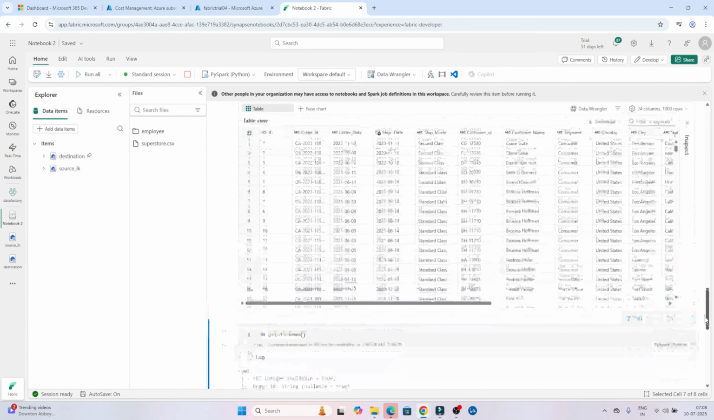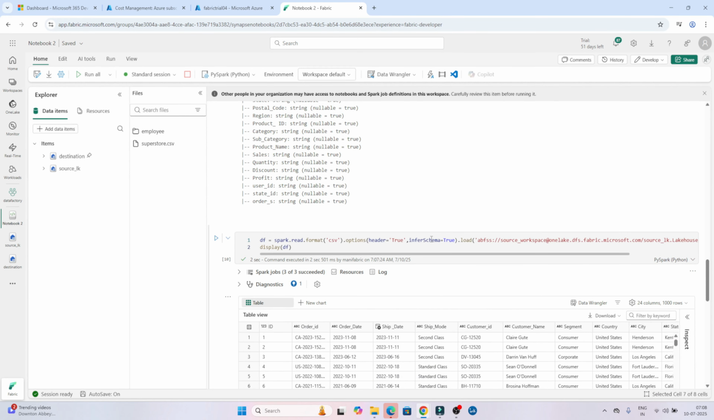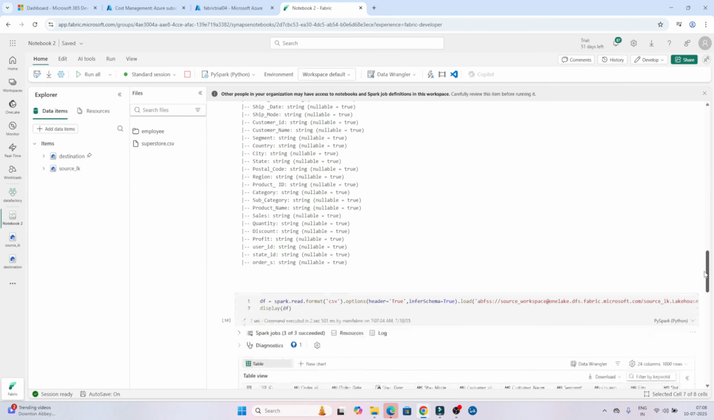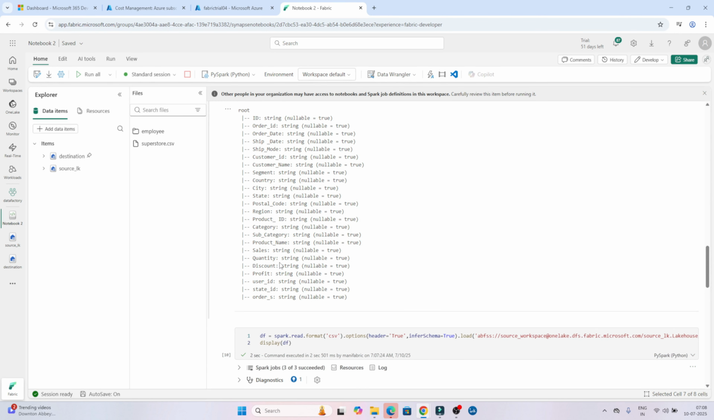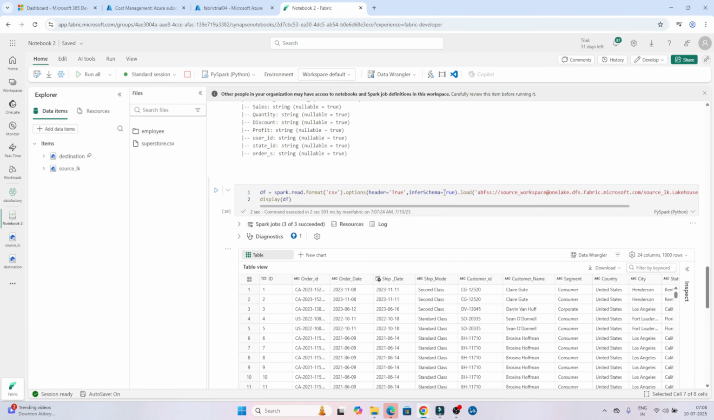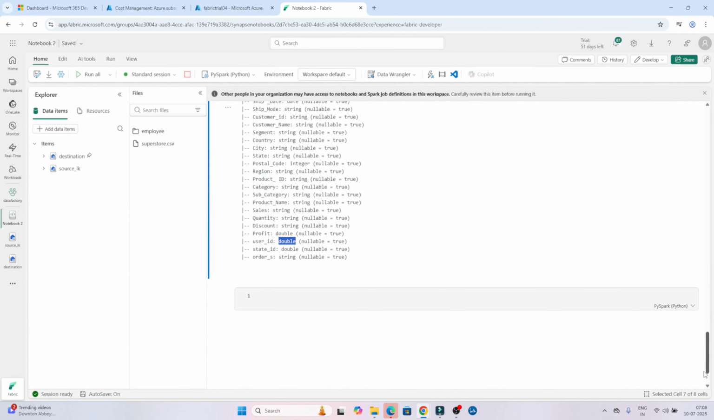So if you have to use that, you can pass infer schema true. Previously what was happening, for everything, even the profit and discount, it considered string. But when we use infer schema true, it has detected the schema, and with the help of that we are able to create the data frame properly.